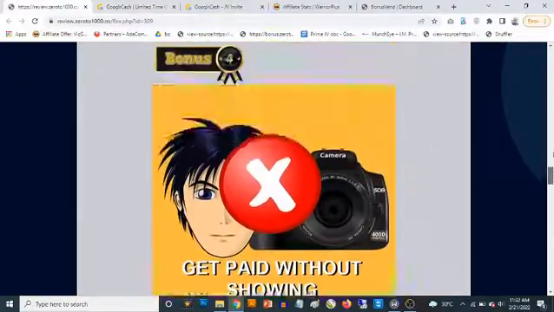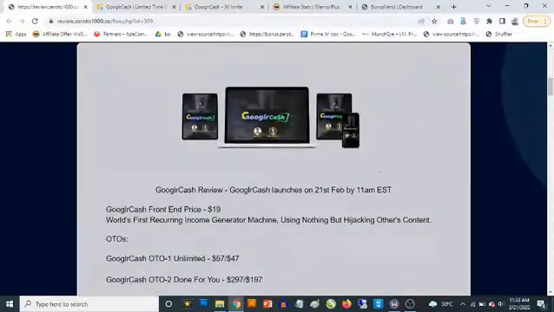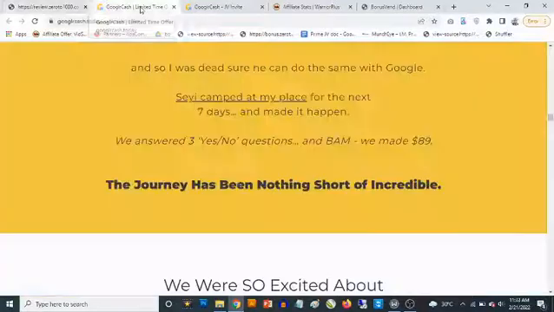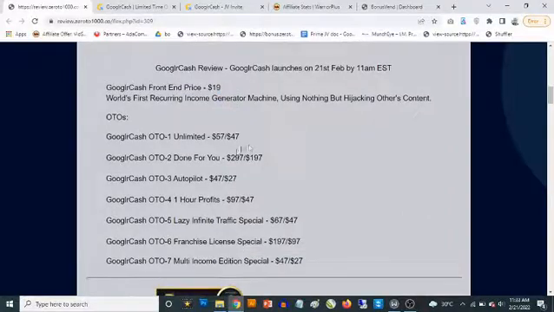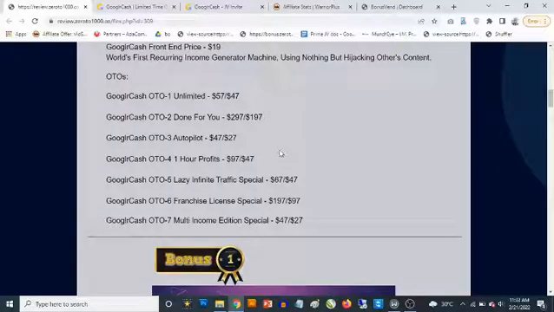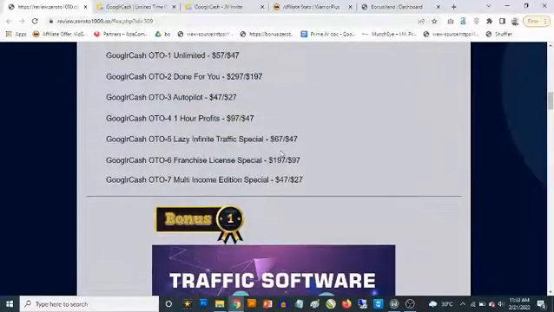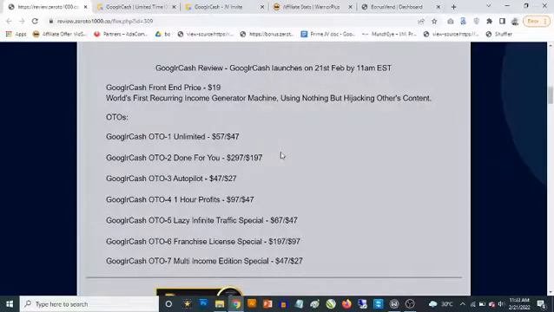So let's talk about the pricing for GooglrCash. The front end goes for a one-time fee of $19, but I guess you're going to be able to pick it up for a discount of $2, so you can get it for $17. You're probably going to get a pop-up that shows up here to you on the sales page. That's the front end. Now there's some optional upgrades like the unlimited version, the done for you autopilot, 1 hour profits, lazy infinite traffic special, franchise license special, multi-income edition special. Those are all optional upgrades for GooglrCash.